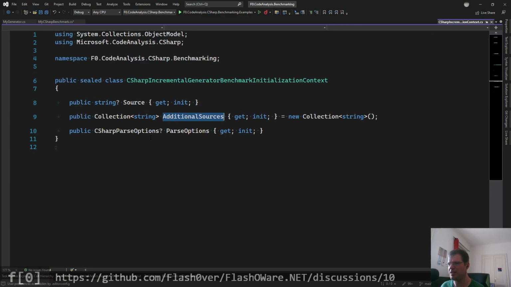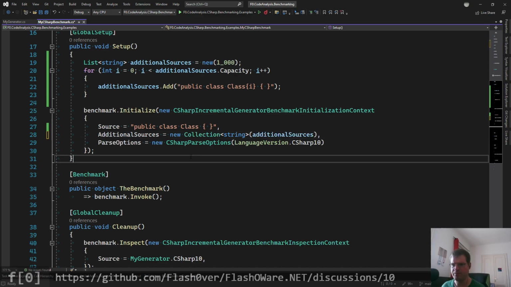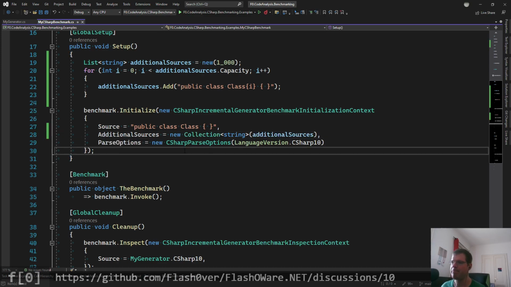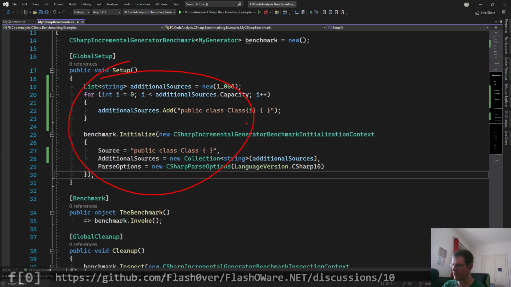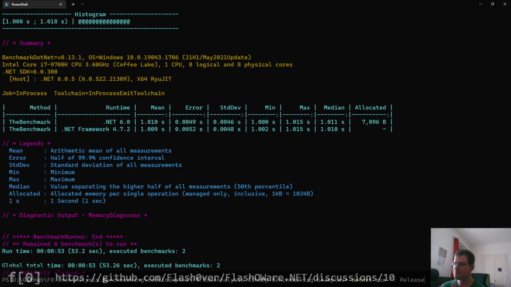I guess at the end it should be a custom type because we also want to have like the hint path, the hint name of the generated source. But for now we create a collection and pass in this list. Good enough for now. Since this is the setup phase, this is not performance critical. The invocation phase is. And let's run the benchmark.